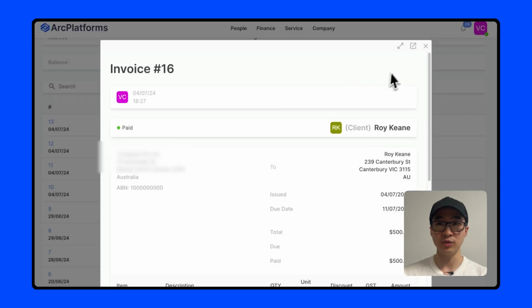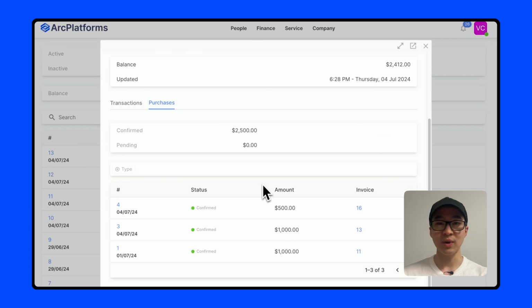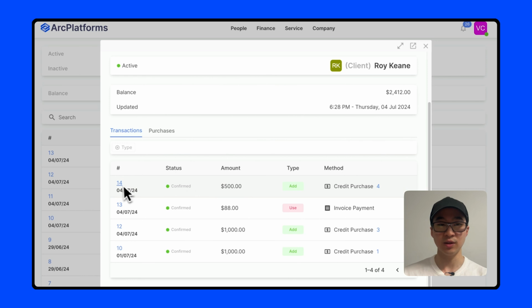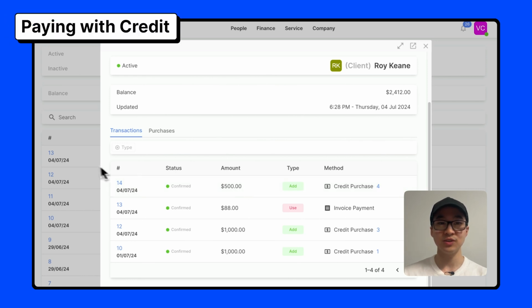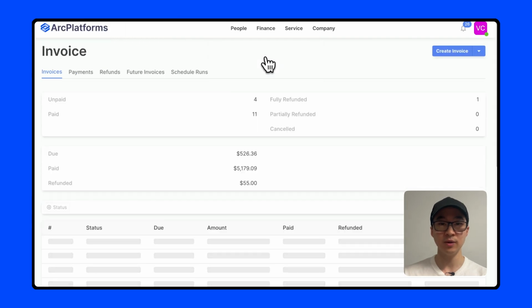Then we'll see that this invoice has been paid. So when we go back to this page, it'll show us that the fourth invoice over here has been confirmed. And if we go back to the transactions section, we'll see that the new $500 has been added to his account.